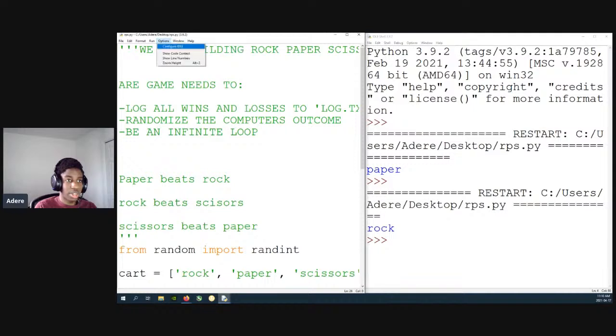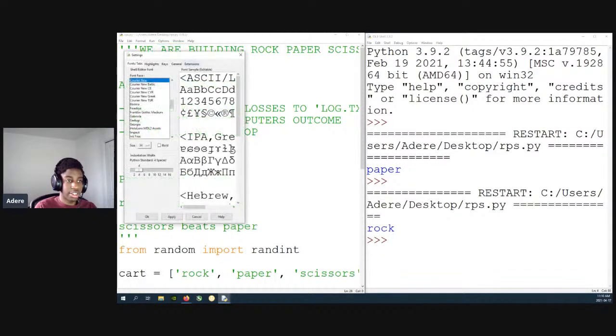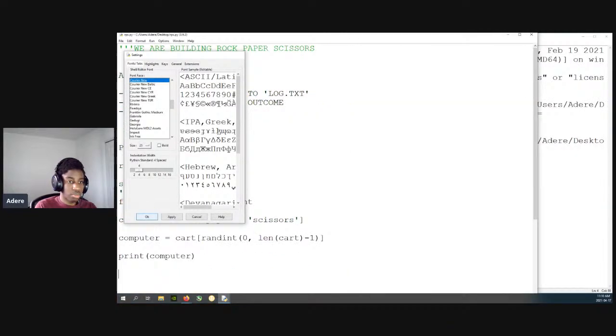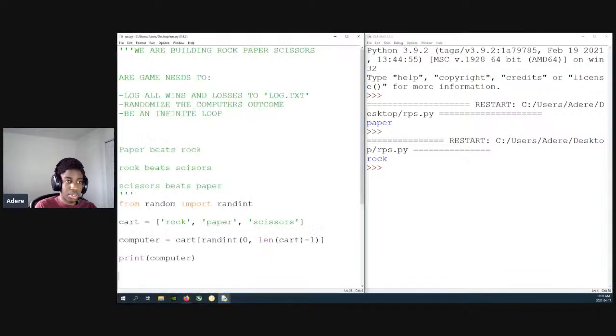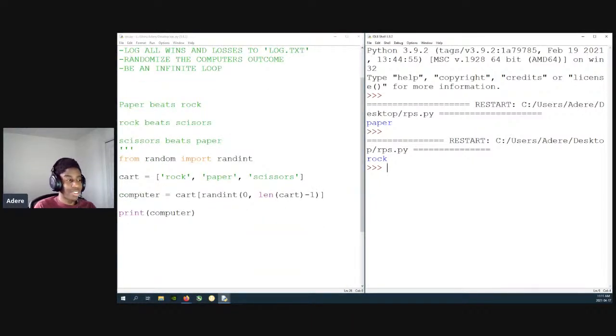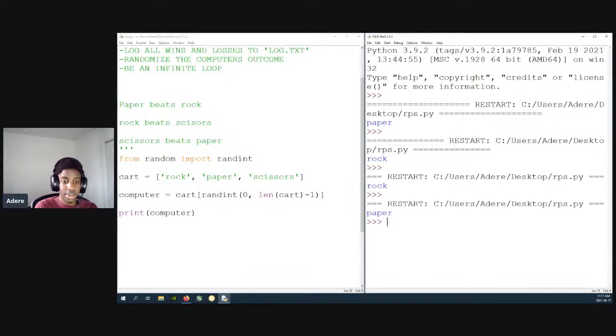I think it's window. No, it's configure IDLE options. I'm going to make this a little bit tinier. Let's say 25, like that. I'm going to drag that here. So yeah, I hope we can still all read this. If you can't read this and it's too tiny, you can say something in chat and I'll make it larger again. Okay, but anyways, we got rock that time. Let's run this again. We got rock again, run it again. We got paper, scissors. So it is randomized. That's a good sign.